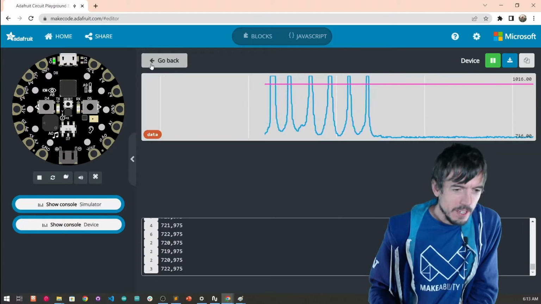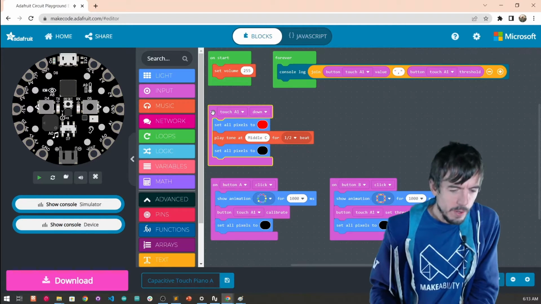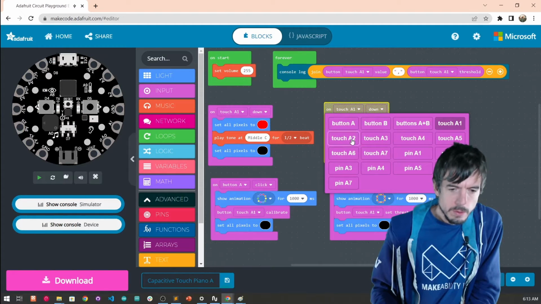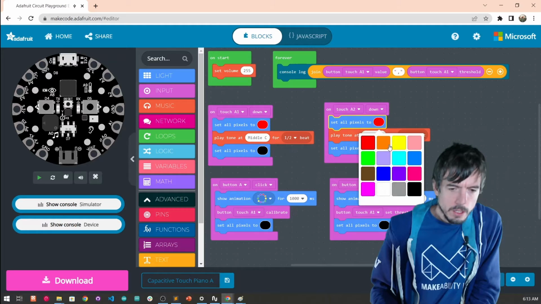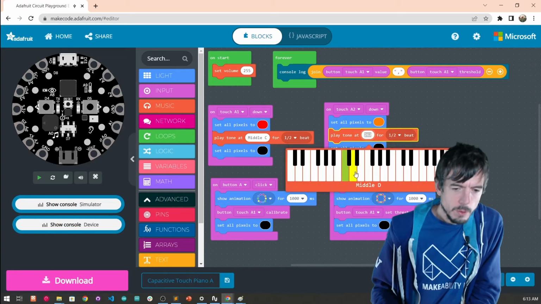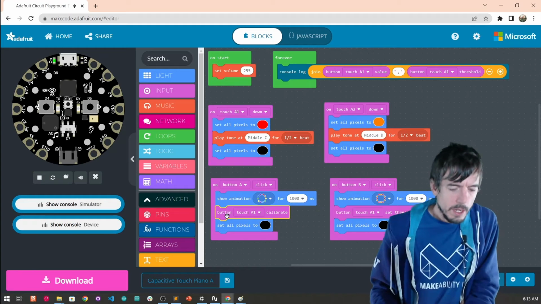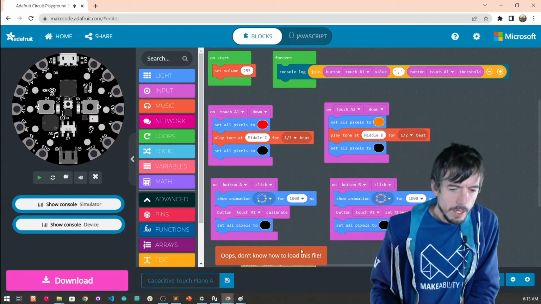Again, a lot of code duplication here. Rather than starting over, we're going to copy and paste this touch A1 block. So we'll do touch A2. We'll change the color to orange, and rather than middle C, we'll do middle D. Set all pixels, so that's good. But we've also got to add in the calibration for A1.